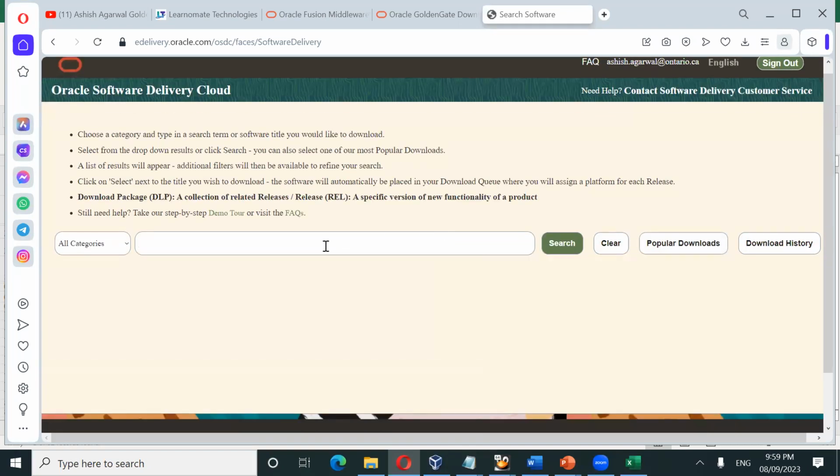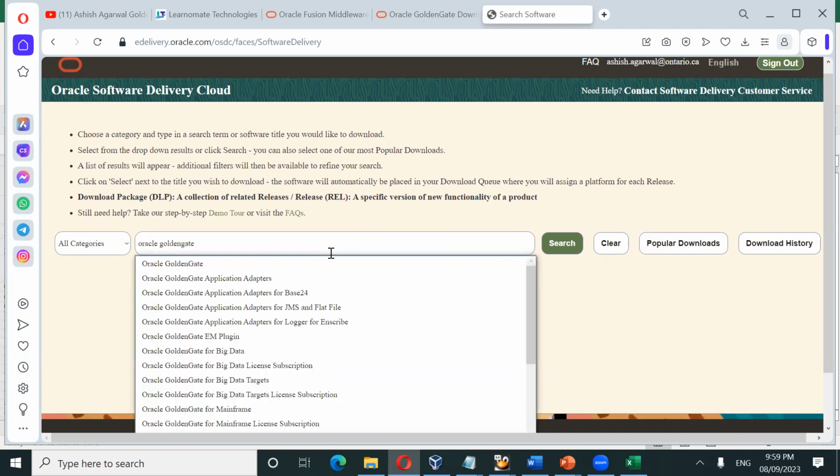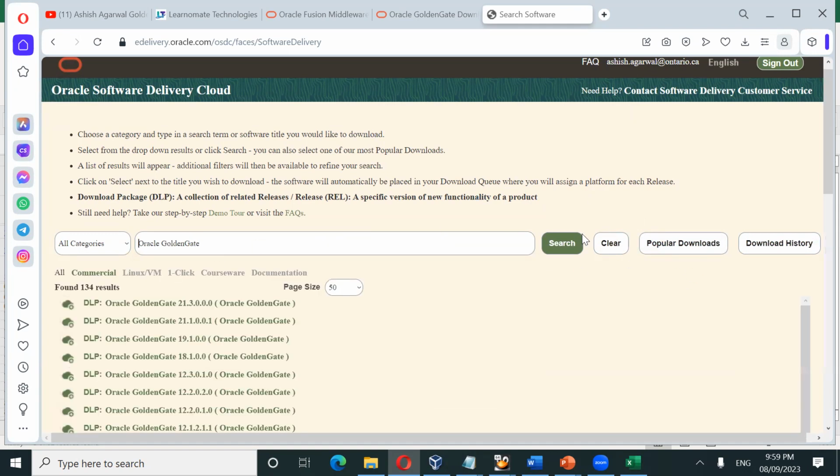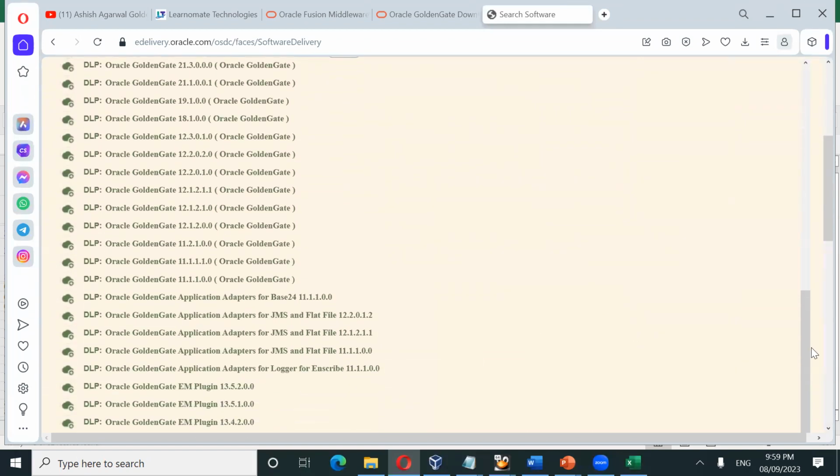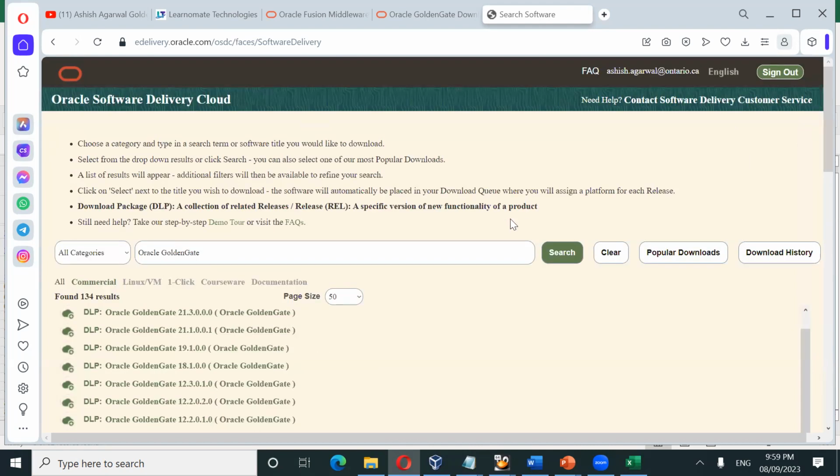So you can search here Oracle Goldengate. This e-delivery contains 11G Goldengate binaries as well, the older earlier versions. So you can choose whatever you want to download. See, this e-delivery contains Goldengate 18.1, 12.3, 12.2.0.2, 12.2.0.1, 12.1.2.1, 11G binaries, everything you can find over here. But it's only classic architecture.